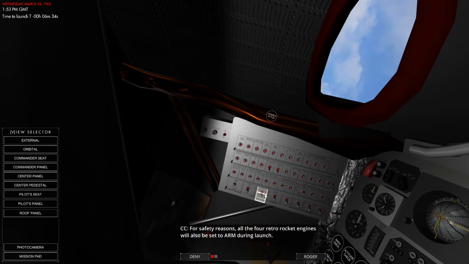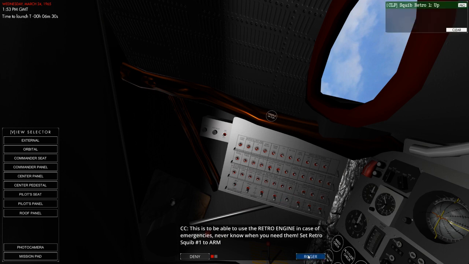Okay, so for safety reasons, all four retro rocket engines will also be set to arm. Let's flick that up. And that one. And that one. And that one. There we go.